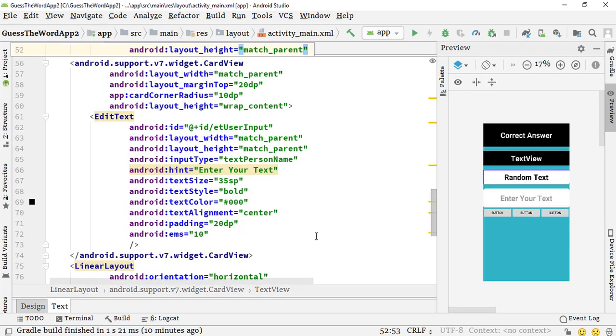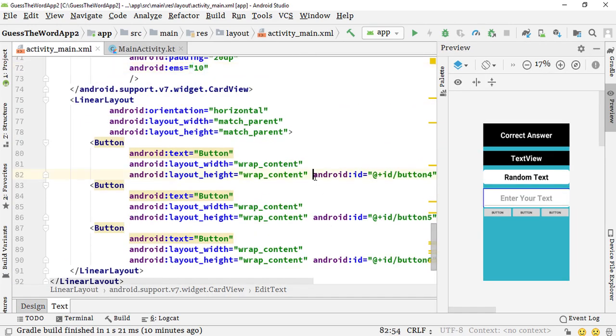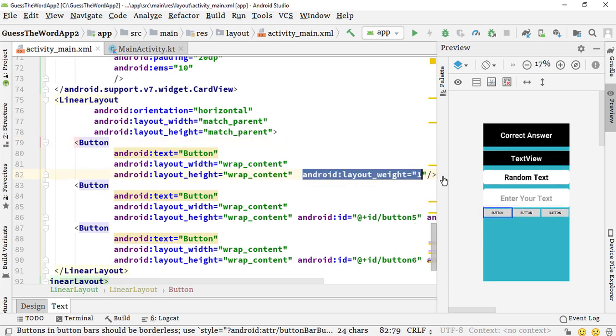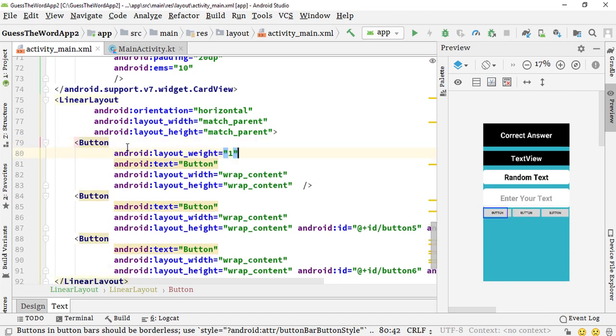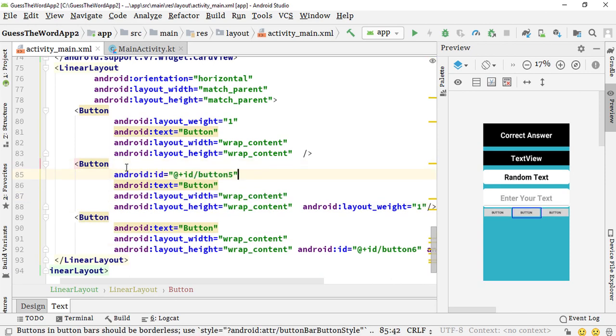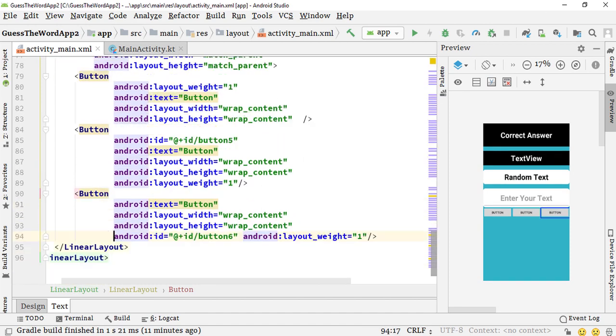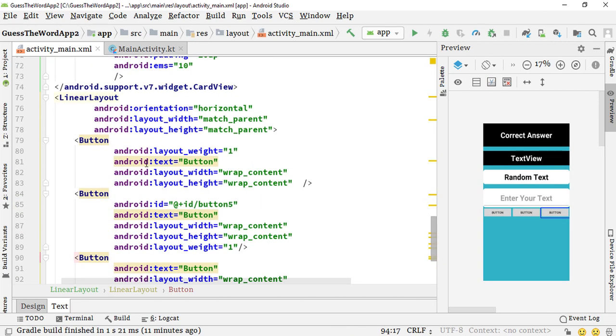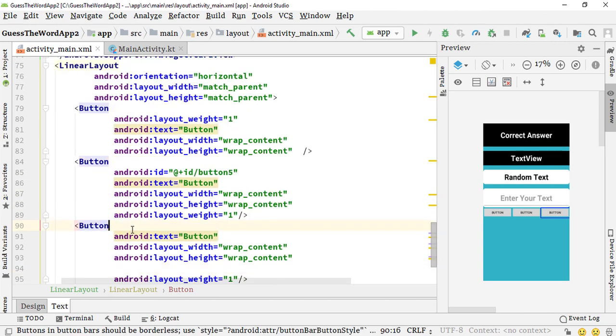Just click on this text view and just cut the ID from there and paste it at the top. So first cut the ID and just paste it here. This is the latest Android Studio version. It actually places the ID at a different place. I don't like this type of arrangement. Let's cut the ID and paste it at the top.